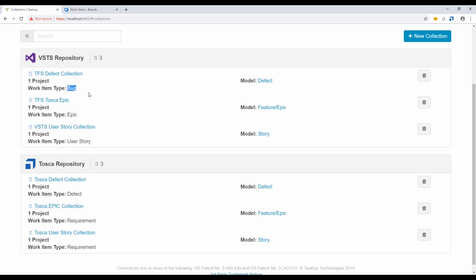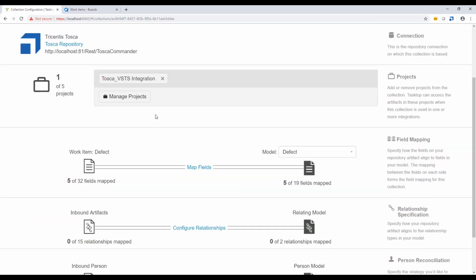We have to follow some rules that I'll tell. We have to give some artifact routing, that is how we need to move the artifacts, that we'll see afterwards. But in short, when I'll be creating this Tosca defect collection, here I have given the workspace name, that is the Tosca VSTS integration. This is my workspace, and then I'll be mapping my defect, that is of Tosca, with the defect model of TaskTop or Tosca Connect. So this is how we will do the mapping.